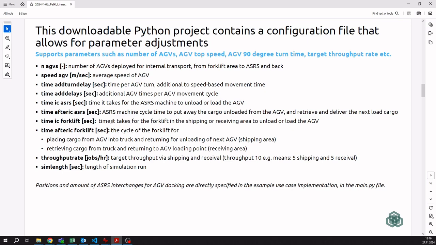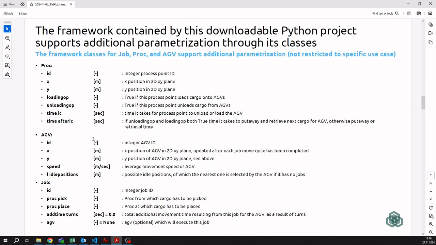So, for example, when we consider the shipping process, the interchange time is the time it takes for the forklift to pick the cargo from the AGV, and then the after interchange time is the time it takes for the forklift to bring away the cargo into the truck and return to the process point. So for all these values, you can adjust in the configuration file, and then the framework itself for the respective classes, you can of course also use the constructor to conduct parametrization.